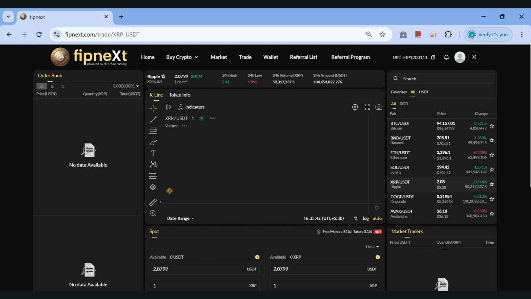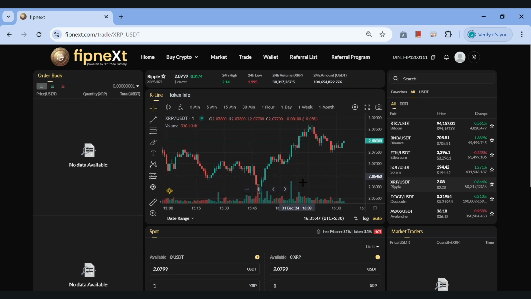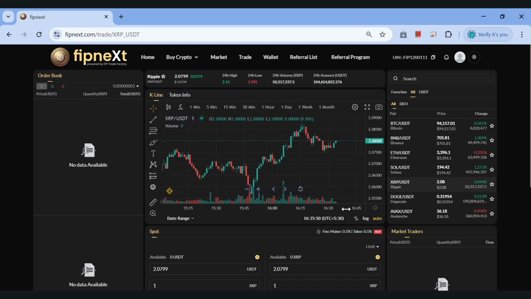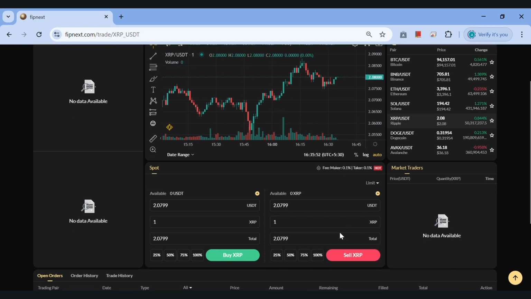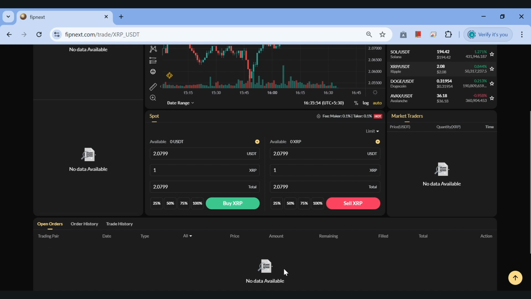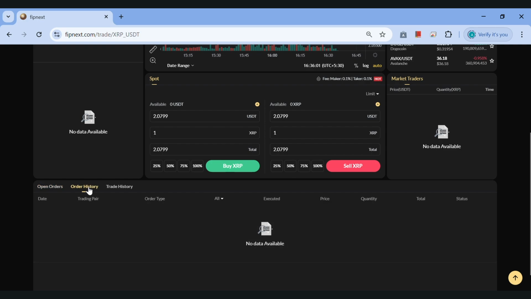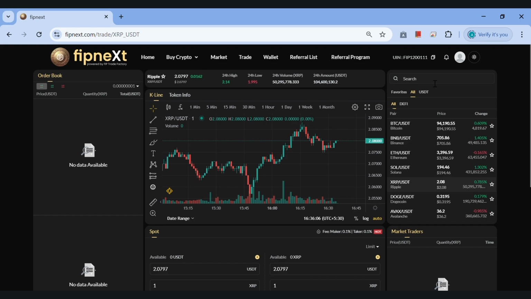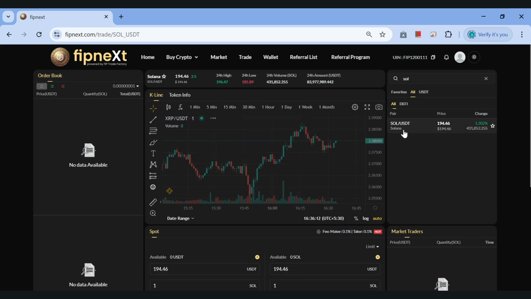It will automatically take you to the next page of trade. Here your chart will get displayed. Now if you want to trade, you can enter your order here, and after doing a transaction, your open orders will get displayed here. You can check your order history and trade history from here as well. Here also you can select and search different coins and analyze their charts.